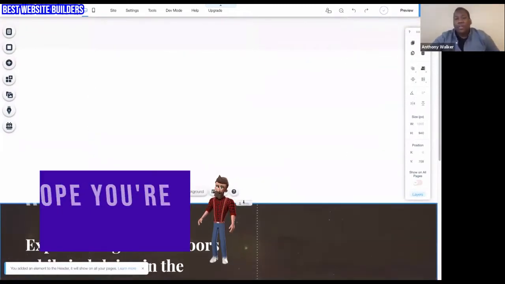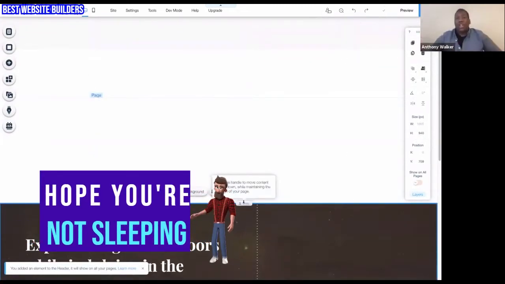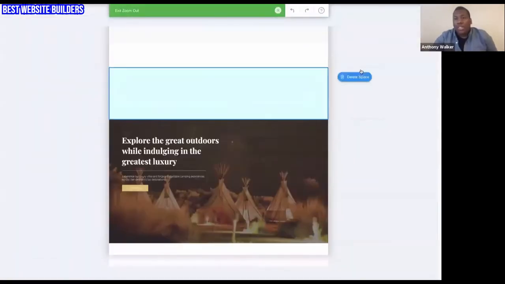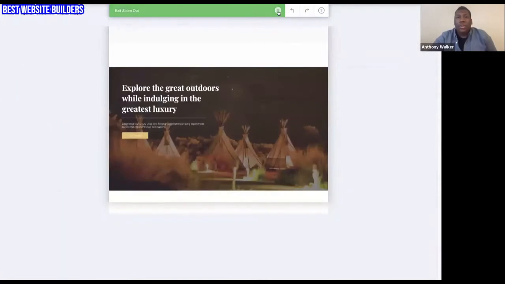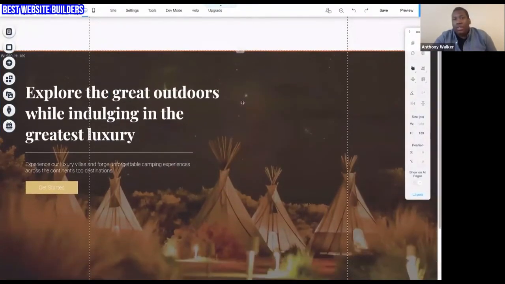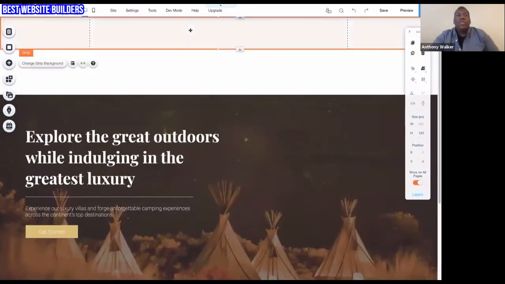Now I could just drag it, but if this was a longer page and it took a long time to drag it, I could just zoom out. And when I zoom out, I get the option to keep that extra space, and everything below is just what's in my header that I can pull up. See that? Simple.